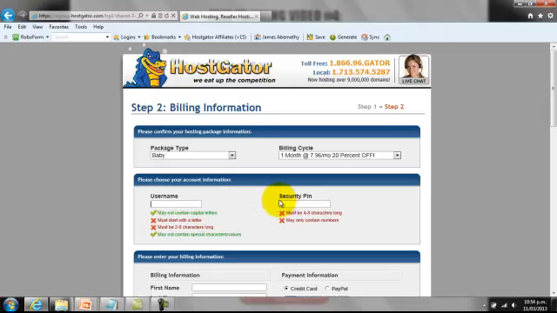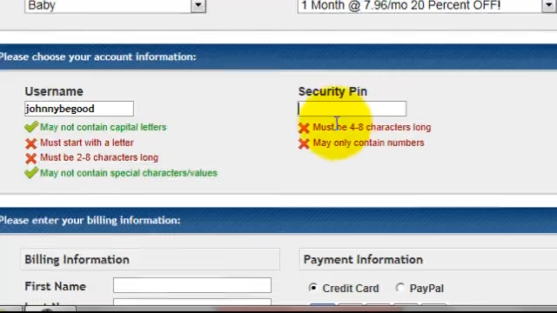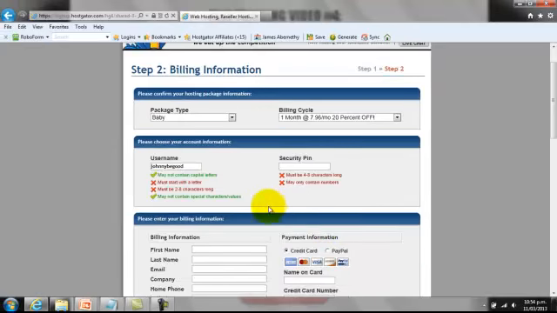For a username I would have something like Johnny Be Good. Oh, sorry, no, can't do that. Oh no, we can. Johnny Be Good. Now, if I get all red ticks there, it means that I've done it right. And I haven't. Let me have a look at that there.